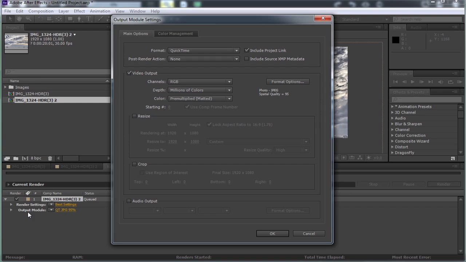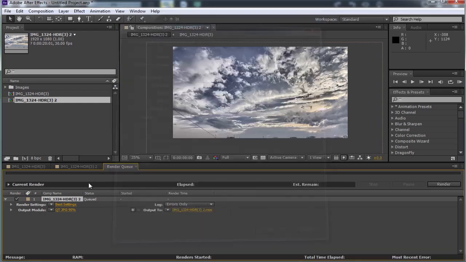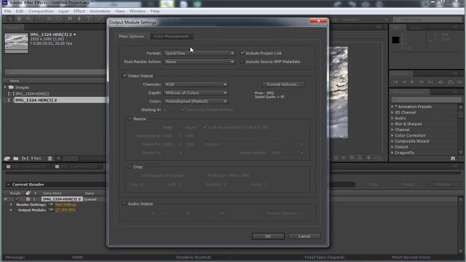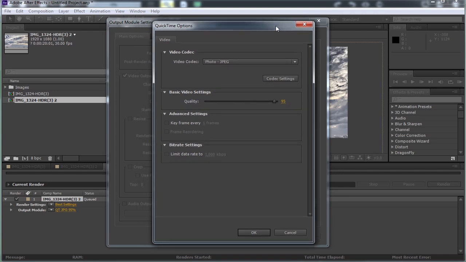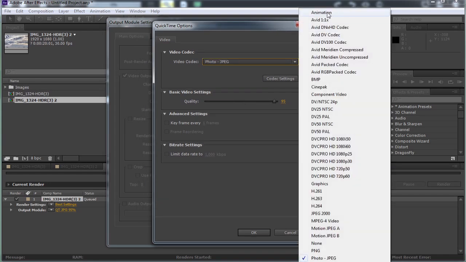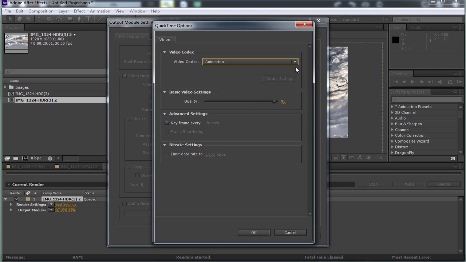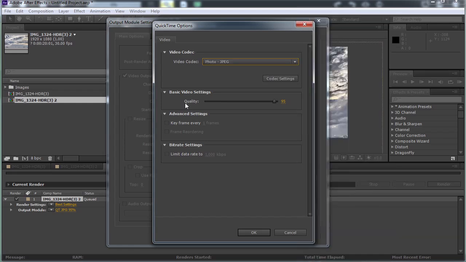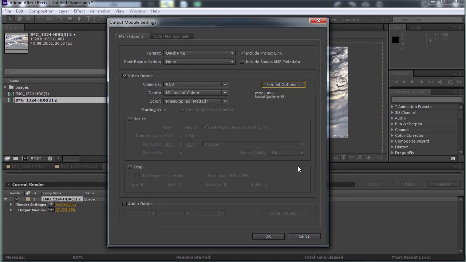You just need to click here on the output module, and as you click here, a dialog box appears with the output settings. For the format you need to choose QuickTime, and for the format options, by default, if you're using After Effects for the first time, it will be Animation, which is an extremely uncompressed and large file. Once you export it, 10 seconds might be 2 or 3 gigabytes or more. So I suggest exporting the file as Photo JPEG with a quality set to 95%, which produces great quality files with low file size.